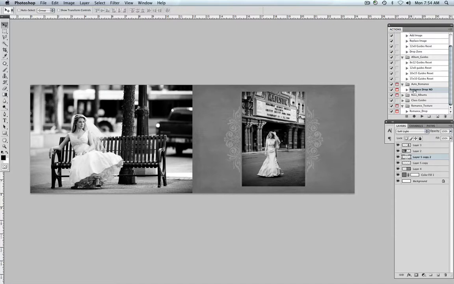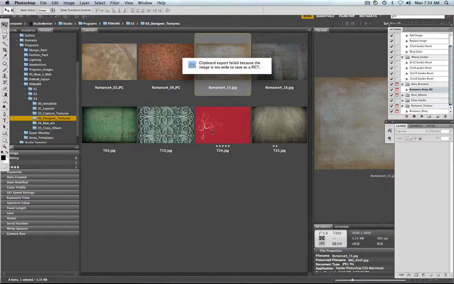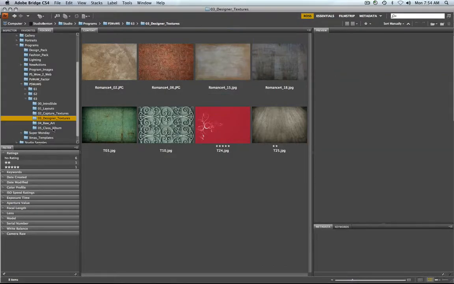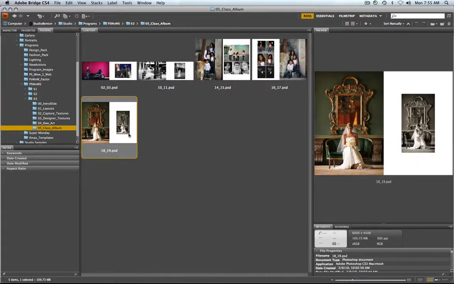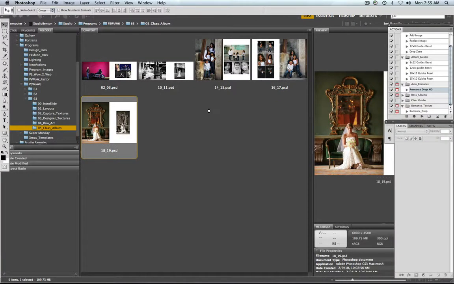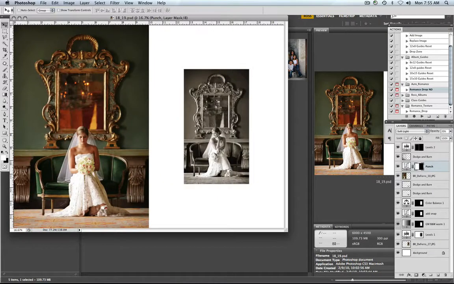Now of course we can do a romance drop without the ND, and all you do is take out the desaturate step. Okay, so let's grab one more album layout here and show you what I call kind of an ultimate combination background.